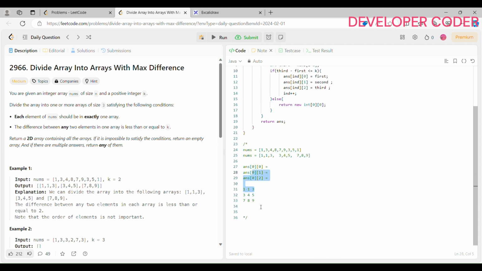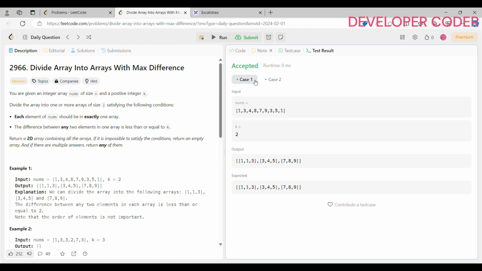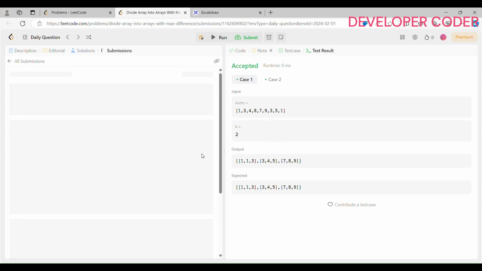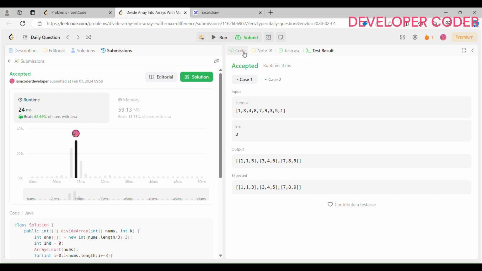So now let's remove this. Now let's run the code. So all the test cases have been accepted. Now let's submit it. So our solution is accepted, and I hope that you guys are able to understand today's problem.